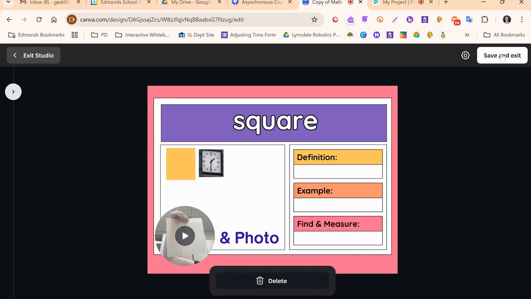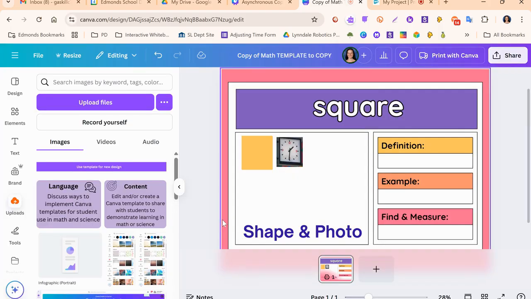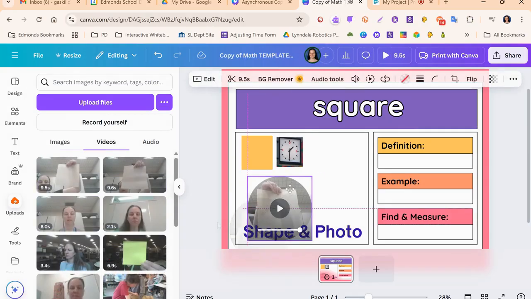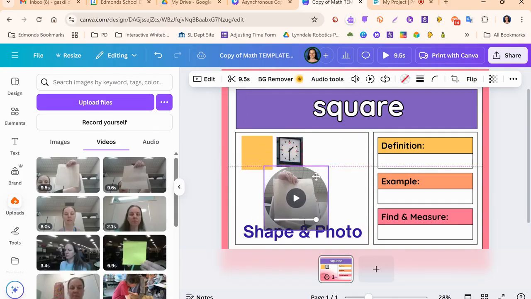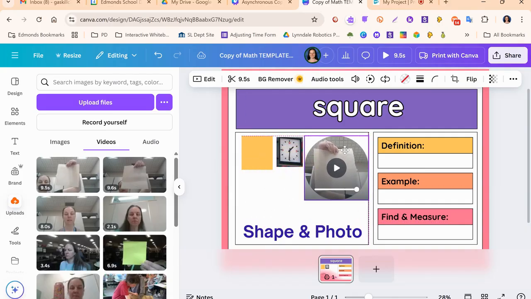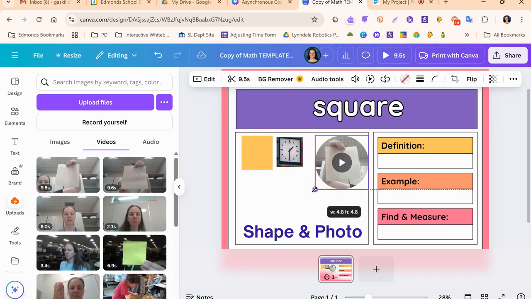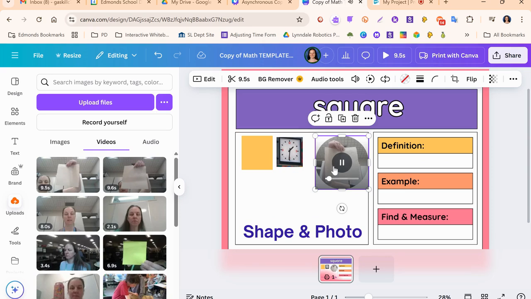And then up here in the top right corner, I click save and exit. And now you'll see over here, it's going to start to load in my uploads in just a moment. And then you can see that I can drag it and put it where I'd like to in my workspace. Again, I can drag those corners if I'd like to make it larger or smaller.